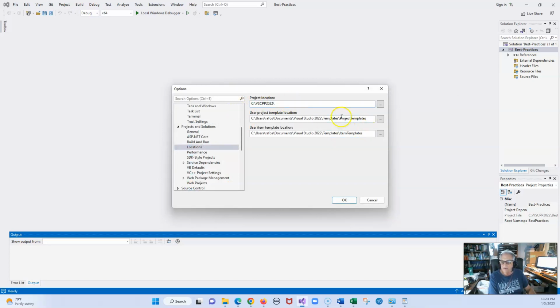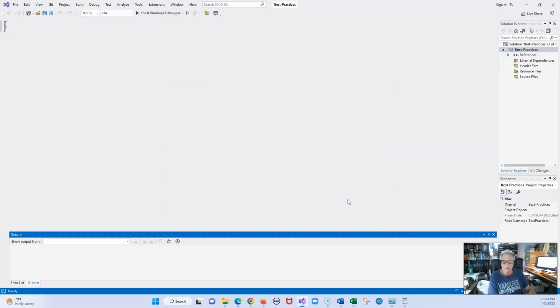And you don't need to worry about the templates or anything else. So I'm just going to click on OK, and hopefully everything's peachy. So now we can't do anything.